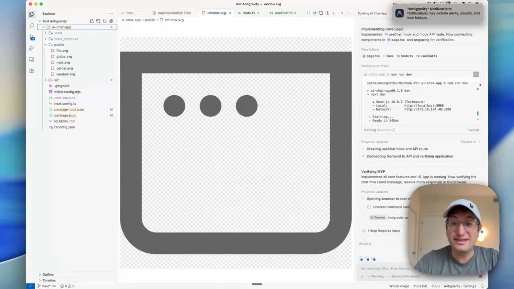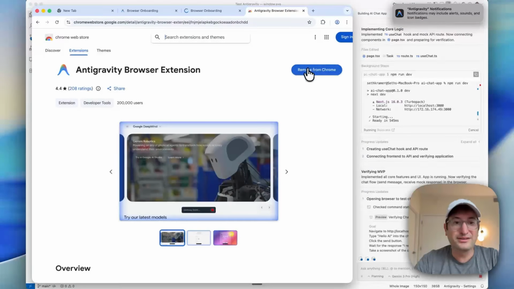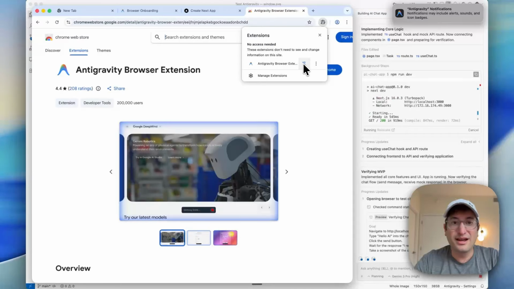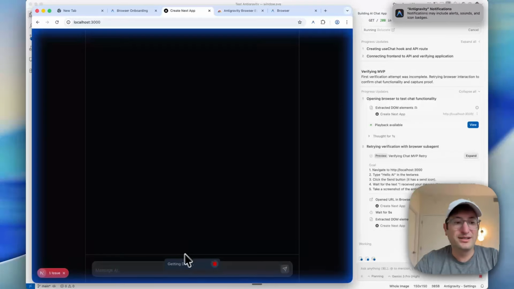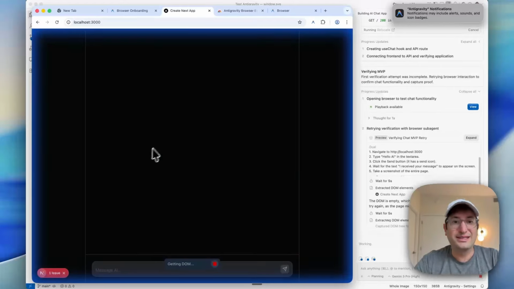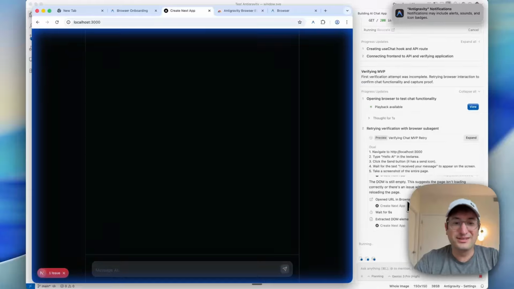So let me just get this set up. I guess I have to click setup. I thought I already installed this extension. I did. Yeah, it's there. And here, yeah, we can see on localhost 3000, it is actually testing it out in the browser. There's an issue, but the agent is running, so I can't even click anything on this tab. And here we can see it's essentially extracting the issue, trying to figure out what the problem is. It's doing this all autonomously.